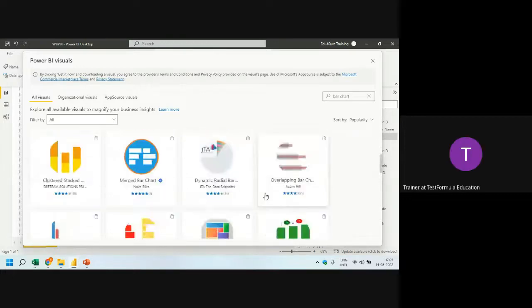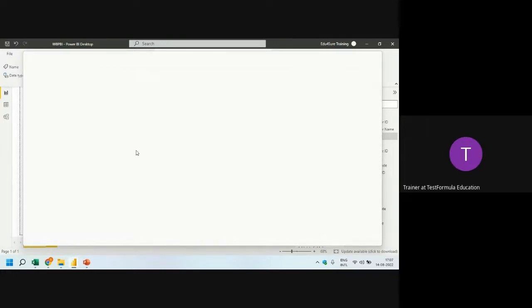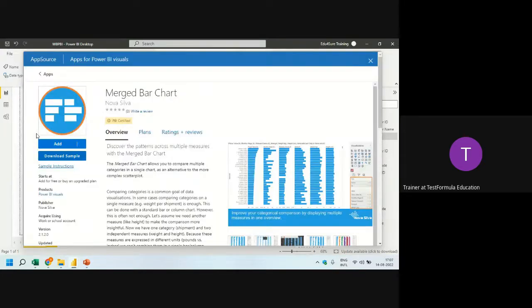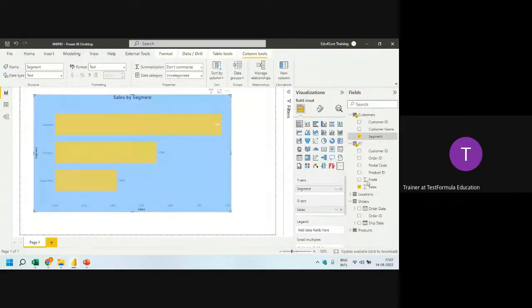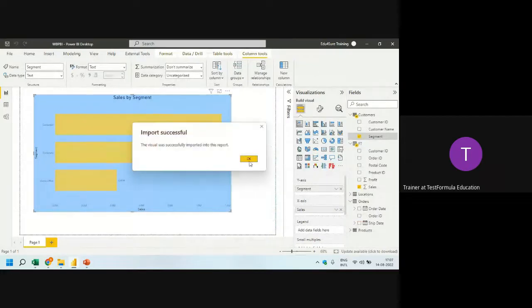So now, for example, you want to use this one. You click on this and click on add and it will be added here. So this is my merged bar chart, this one.